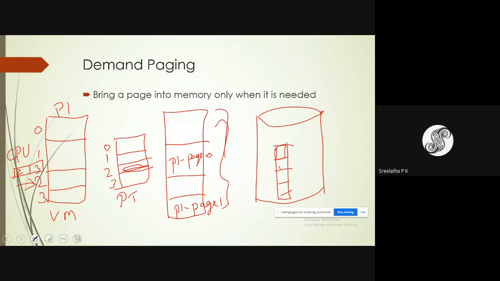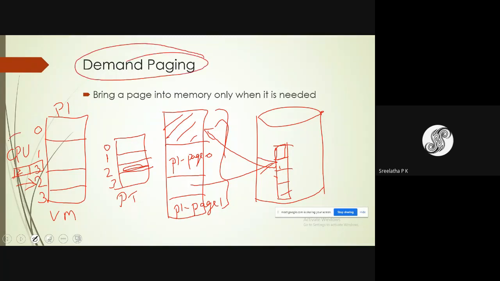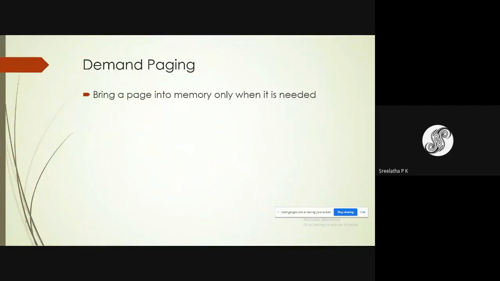So when it is not there, the page is to be accessed from the secondary memory and stored in one of the free frames. If any frame is free, the data has to be stored there. The required page has to be stored there. So this is demand paging. On demand of the processor, the page is accessed from the secondary memory. So that is demand paging.